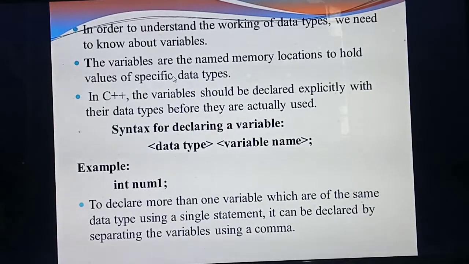Okay. Listen, this is the syntax for declaring a variable. What do you mean by syntax? In maths you study a formula. In the same way, just like a formula, in computers we use the word syntax. Understand? So this is the syntax, otherwise a formula, for declaring a variable.